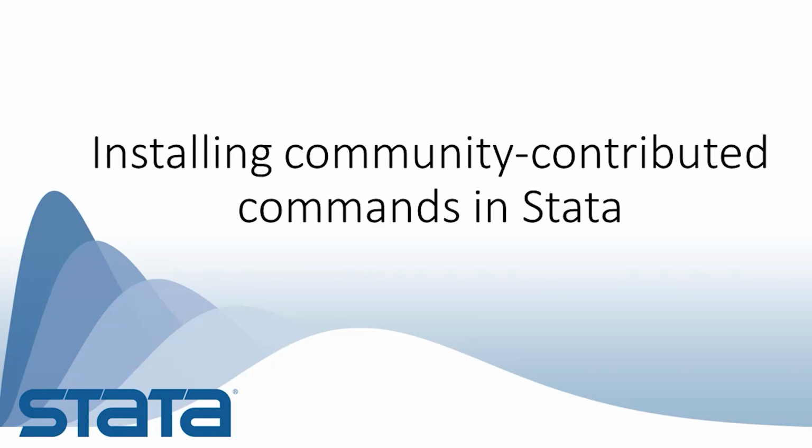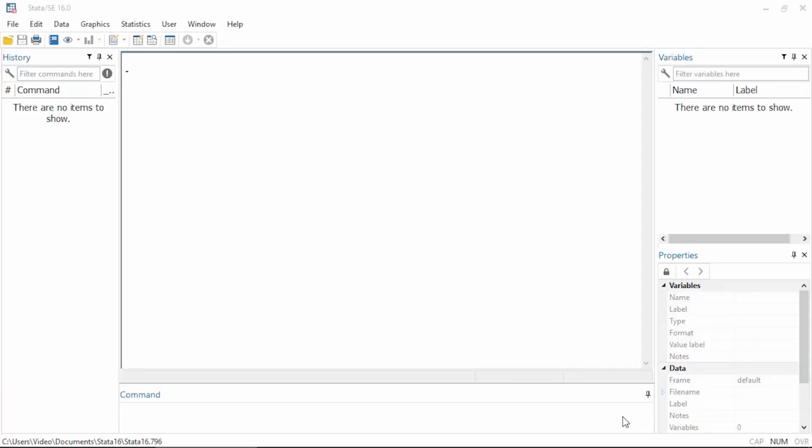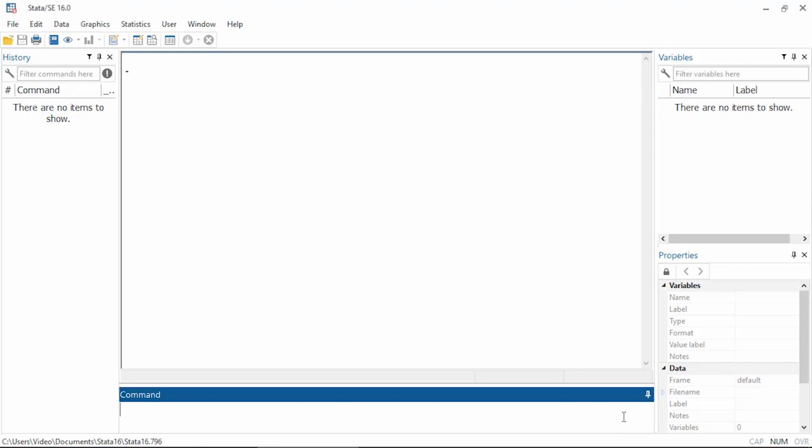I'd like to show you how to install community-contributed commands in Stata. Stata has an active user community, and many times users write new commands and share them, extending what is available in Stata. You can search for commands by typing search and then a keyword.